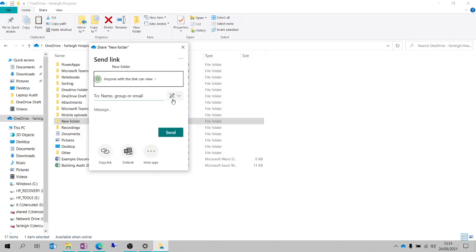And then also you've got this little icon with a pencil with a line through it. So you can sort of define the permissions. Do you want them to be able to make any edits, or do you just want them to be able to view the document and not make any changes?